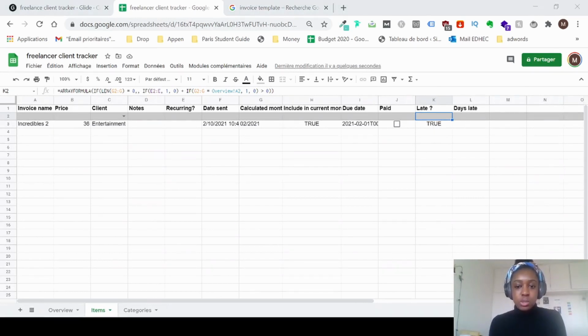So now how can we use this formula to create our own formula? Let's go ahead and do it. My idea is: if the due date of the invoice is superior to the date of today, and if the invoice hasn't been paid, it should be late, and if that's not the case, it shouldn't be late. So that's what I'm going to write. Let's go ahead and do it.